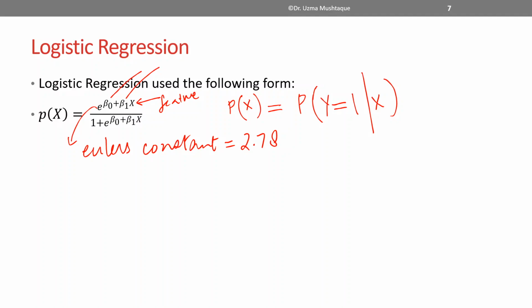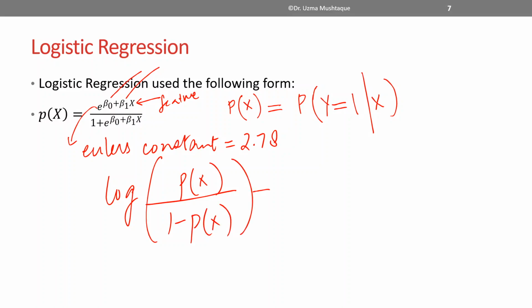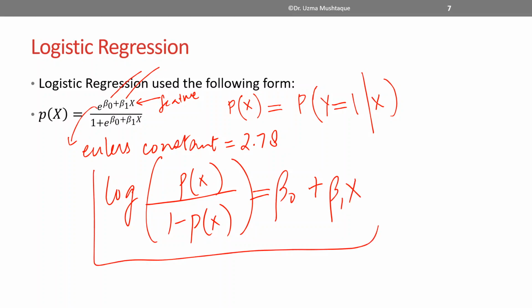Okay. Also, one transformation of the linear model that ensures a probability value is called the log odds or logit transformation. I just wanted to show you, just in case, if I take a log on both sides of this equation, what I get is log of p of x over 1 minus p of x equals beta 0 plus beta 1 x. What this illustrates is that this is also a linear model because you can see it's linear in parameters, right? So this is also a linear model, so that's why we sometimes call it a linear logistic regression.